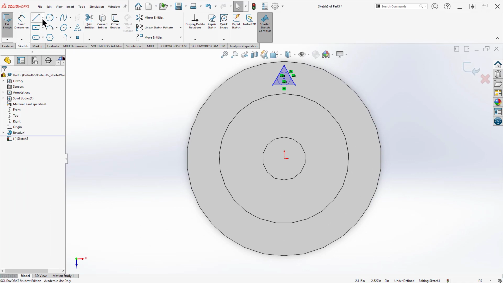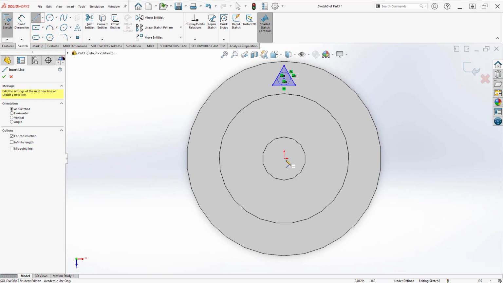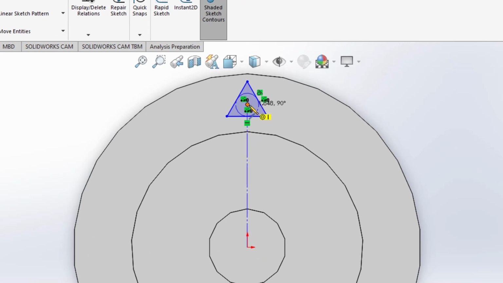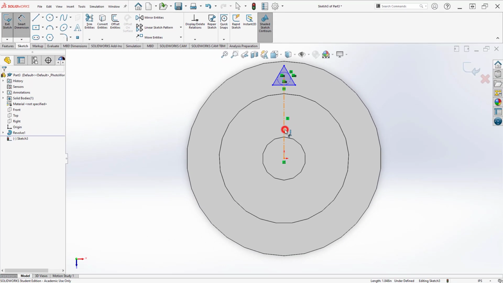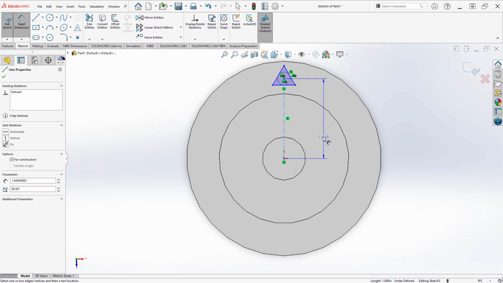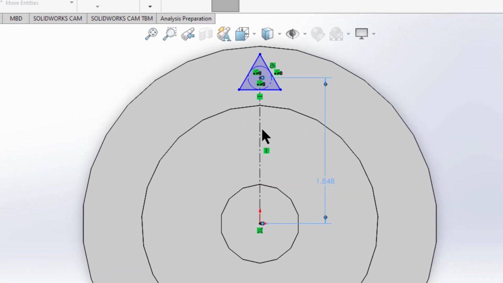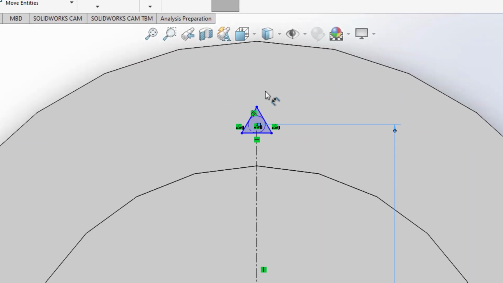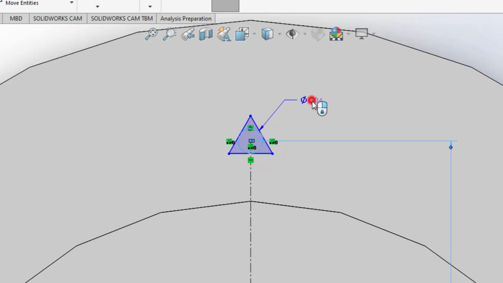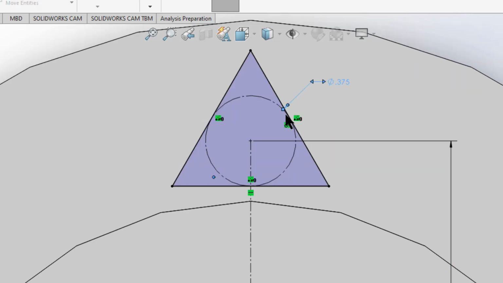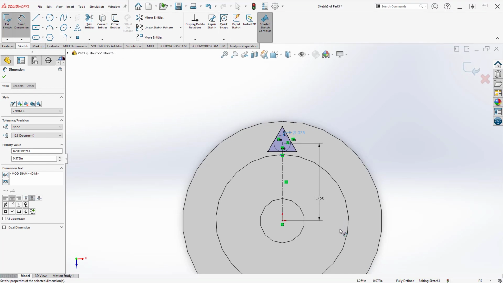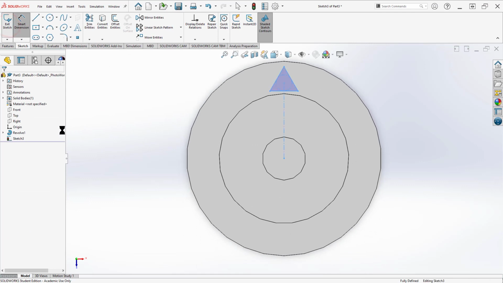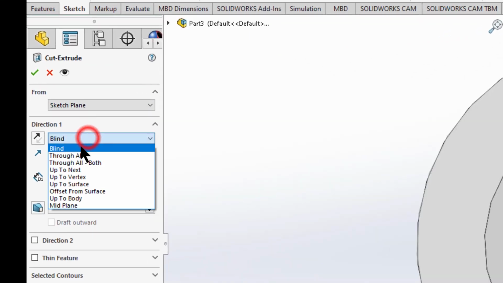Now to give it a position, I'm going to use a center line. I'm going to take a center line, drop it at the origin, bring it up to the center of my part. And again, I want to be sure that it is vertical, and it is already. I'll use that line to dimension the placement of my triangle, and I want this to be 1.75 inches. And the diameter inside of my triangle, I want this to be 0.375 inches. That will make my part fully defined. We'll exit the sketch and cut it by using a through-all cut.